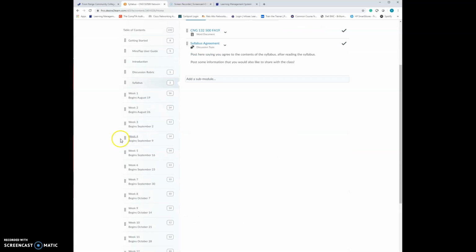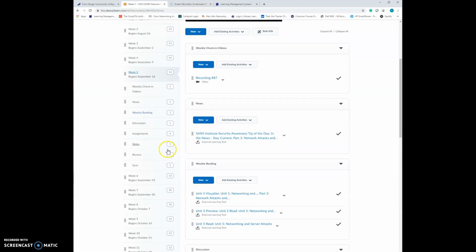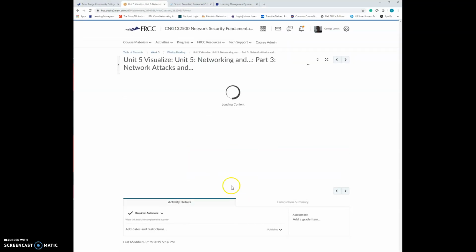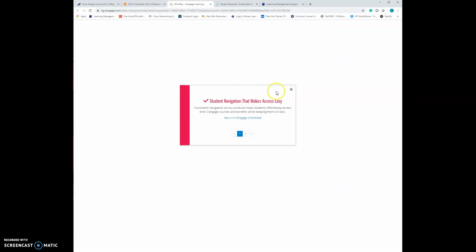Going to content for this week. Week 5, we are looking at network, I think this is networking devices and attacks. We're going to be looking at ways.